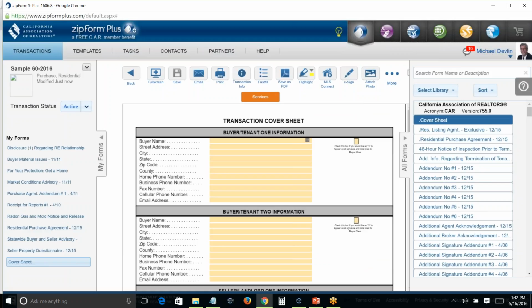So how many tips have I given you? One, make sure your NRDS number is in My Information. Number two, create a template. Make sure all of your contact information is filled out on the cover sheet. Number three, write most of the offer on the cover sheet. Write most of the offer on the cover sheet.